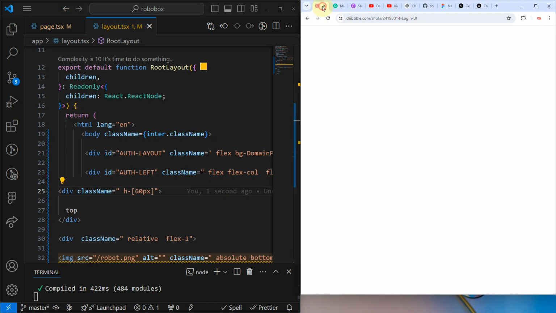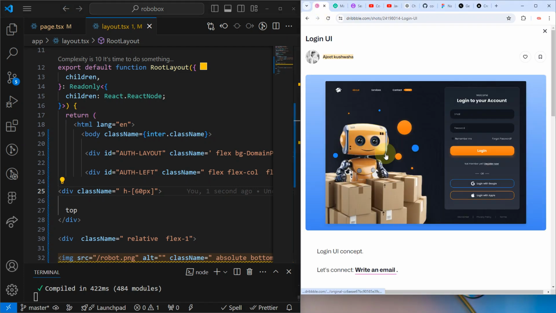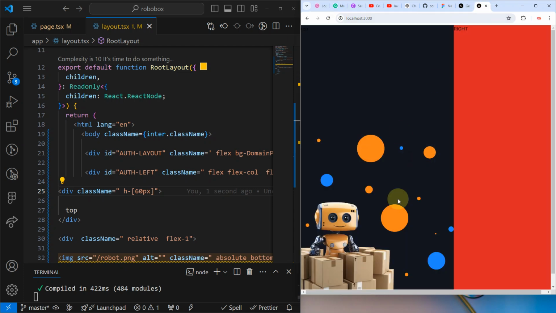Okay, let's go back and check our mockup. Okay, we are somewhat getting there, and that is it.